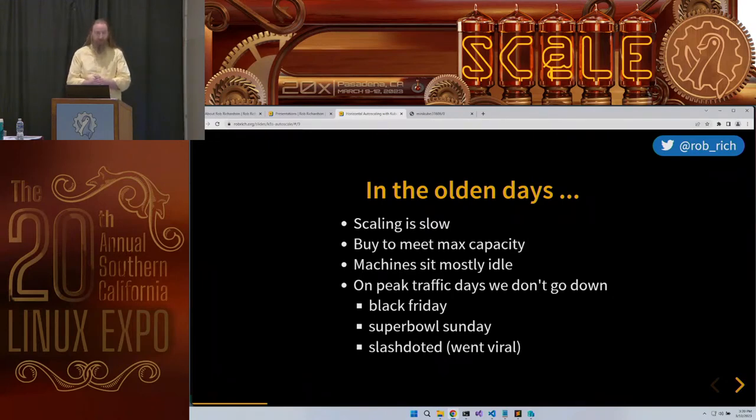my machine is mostly idle. 5% CPU, 10%? Why did I buy all this hardware if it's just going to sit there? Well, then on that one day, maybe it's Black Friday or Super Bowl Sunday, when our site went viral, then we had lots of traffic, and now it's like, well, that's why we bought it. But still, it stays idle most of the time.